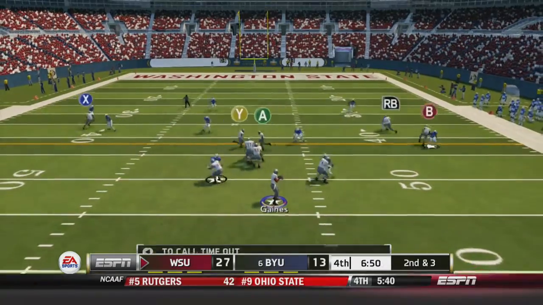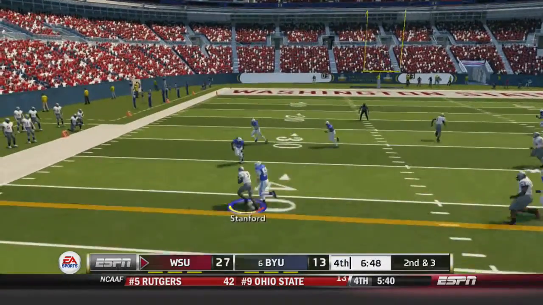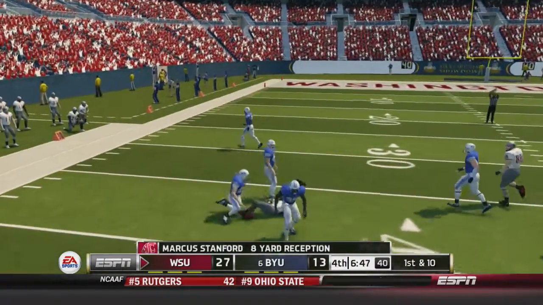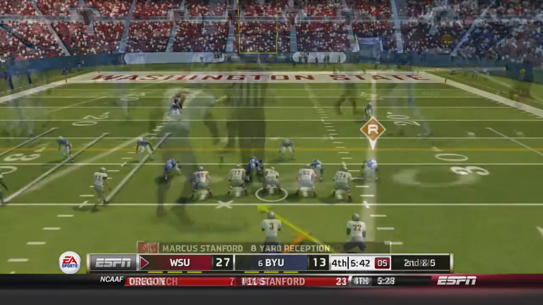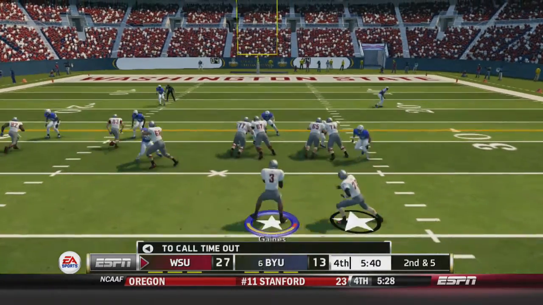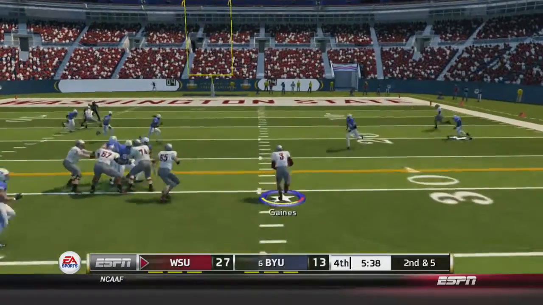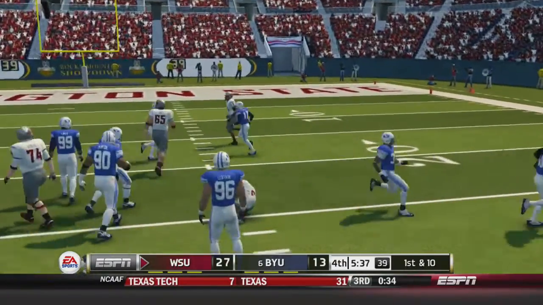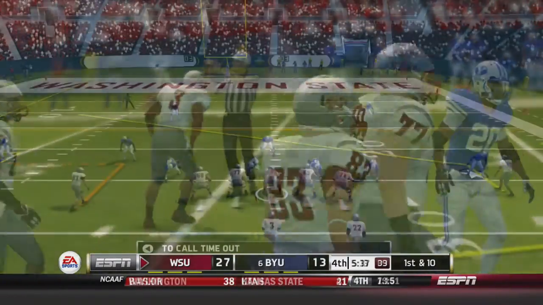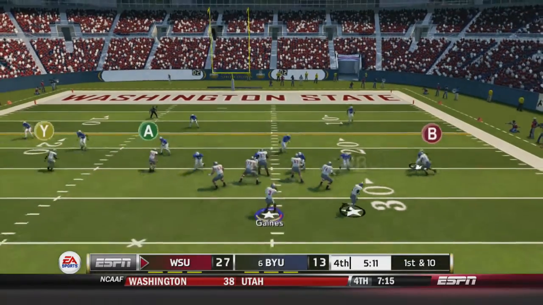It's now a 5-wide set on second down. Throw goes to Marcus Stanford. He'll try and bounce it outside, and he's got 8 yards on that drag route. We're under 6 minutes to go in the fourth quarter on second down and 5. Gaines has it, and a smart play to just slide. Don't want him taking any injuries or getting hit too much.